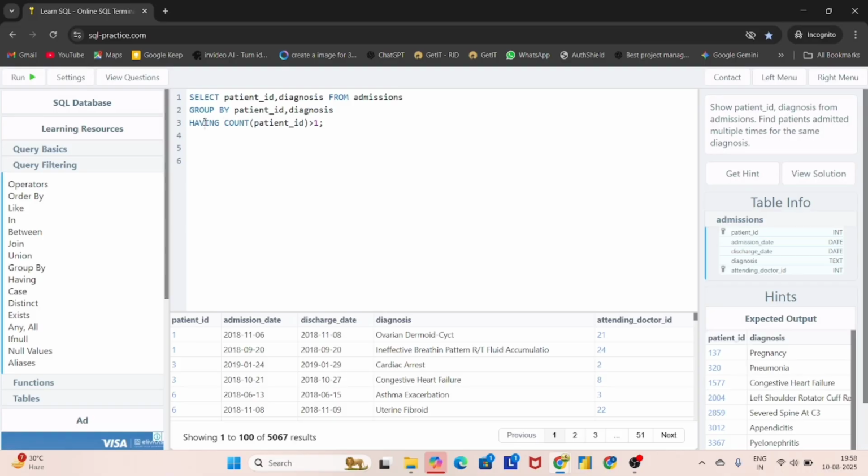And they are also putting a condition about visiting multiple times. For visiting multiple times, after grouping we put the having condition: having count of patient ID greater than one. It means the patient comes multiple times. It means greater than one in a practical way. It repeats multiple rows in our table, and that comes in our output result. Then control enter.